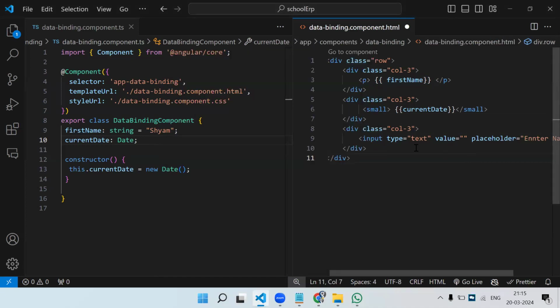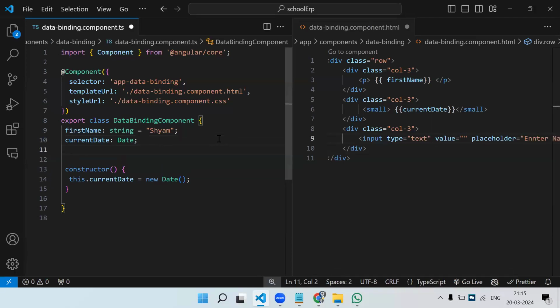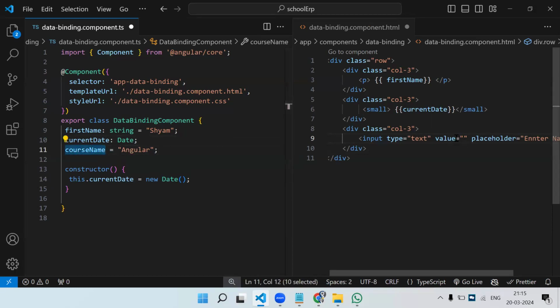Okay, second way we are trying. Now this text box is there. Let's create one more variable, course name, and directly we will provide the value. So all the different ways we can cover Angular. So I have created a variable course name where I didn't provide the data type, but directly stored the value, that is Angular. Now this value I need to display inside over here.